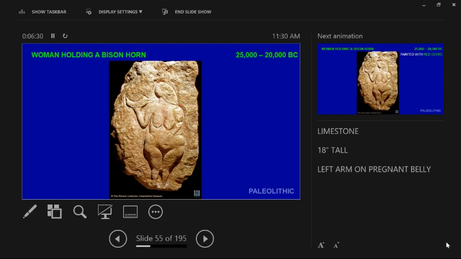And then what's with the bison horn? I wonder if that's a sort of magical symbol. Like if they thought that she's a goddess, maybe the bison horn is her symbol. Or maybe the bison horn symbolizes strength. Maybe the bison horn symbolizes fertility. Nobody really knows. A lot of very smart art historians make some very educated guesses. And it's been painted with red ochre.